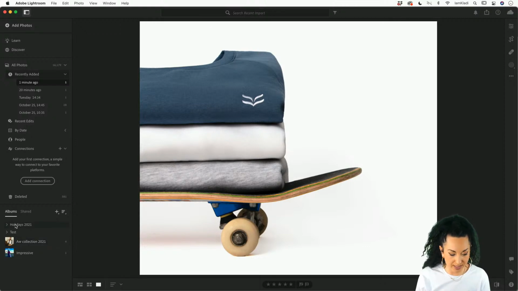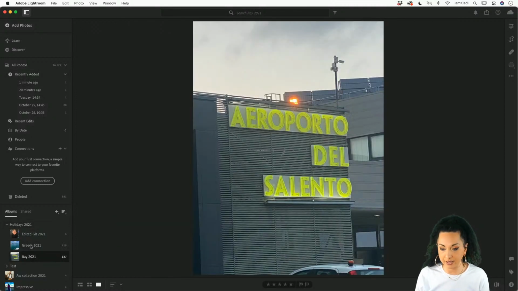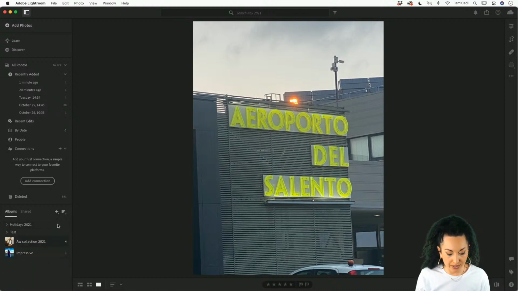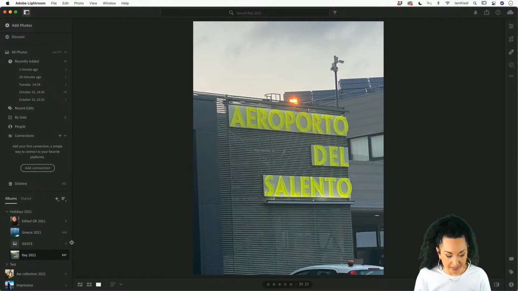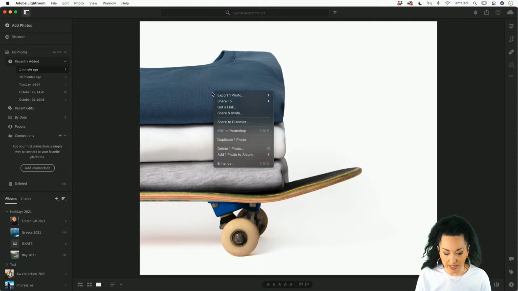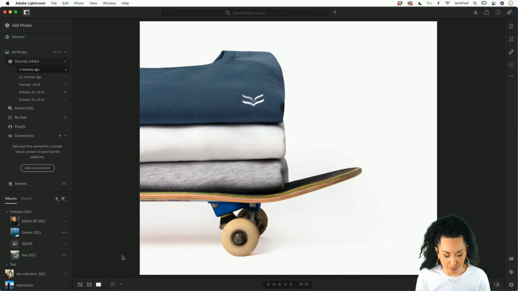In this case, as you can see, Holidays here is a folder that has different albums from Greece, from Italy, of my different holidays. While here, we're going to create a new album, which will just contain the photos for impressive skateboarding. I'm just going to call it IS skate, and then create. Now, once you add a photo, you can also right click on the image and then add the image inside our skate album.